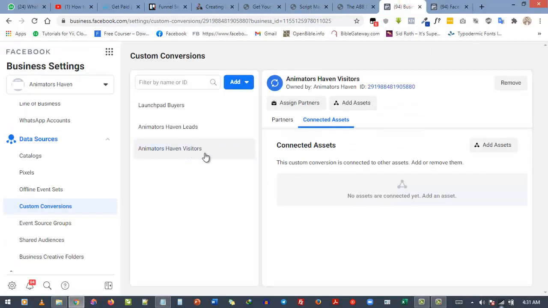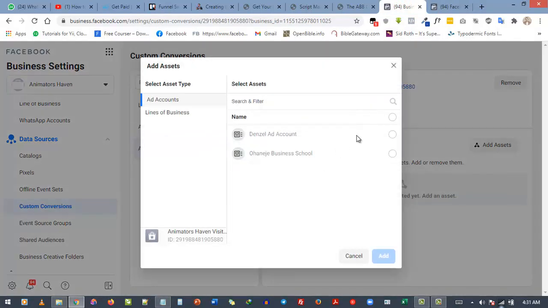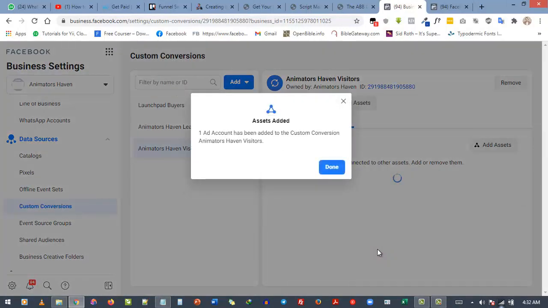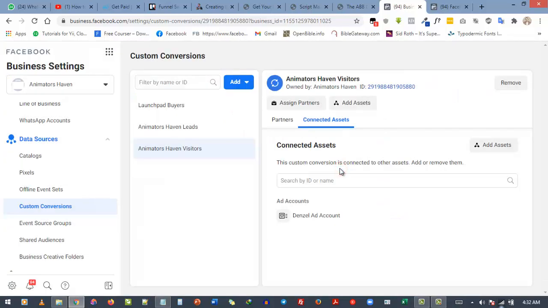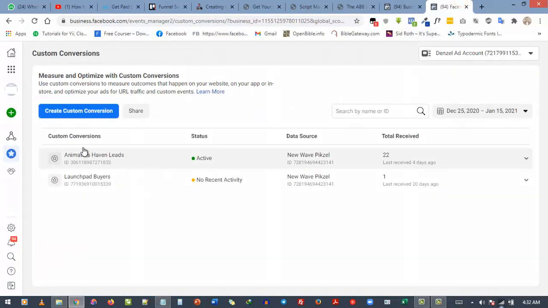All right, so I'm just going to add it back. I just had to. I just want to show you that we could do that. That's how to add your pixel to any ad account you have, or add your conversions, add anything. That's why I prefer doing them from here, because it allows me to add it to any of the ad accounts I want, instead of having to do it manually from here.